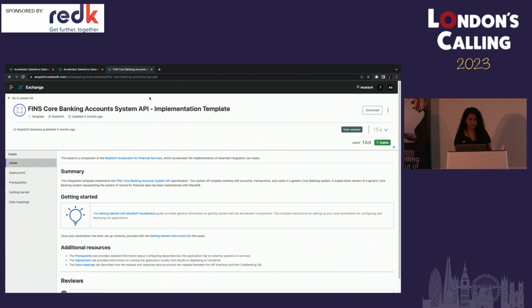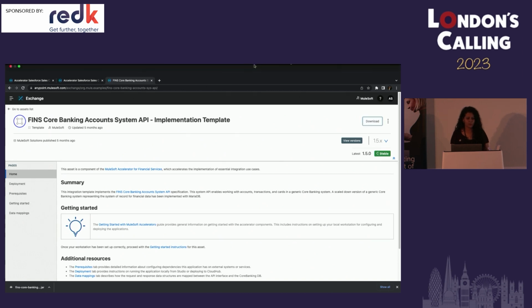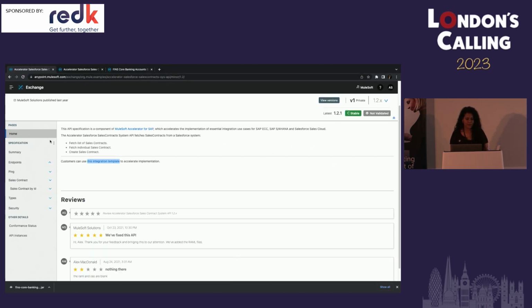Once it is downloaded, this is more like a financial core system. I can just download it and import this right away in my studio, the Anypoint Studio, and start my development. Once you have imported it into your studio, you don't have to write the code from scratch. You just have to configure the credentials, make some tweaks as per your project requirements, and you're good to go. So that's all about the accelerators we have.